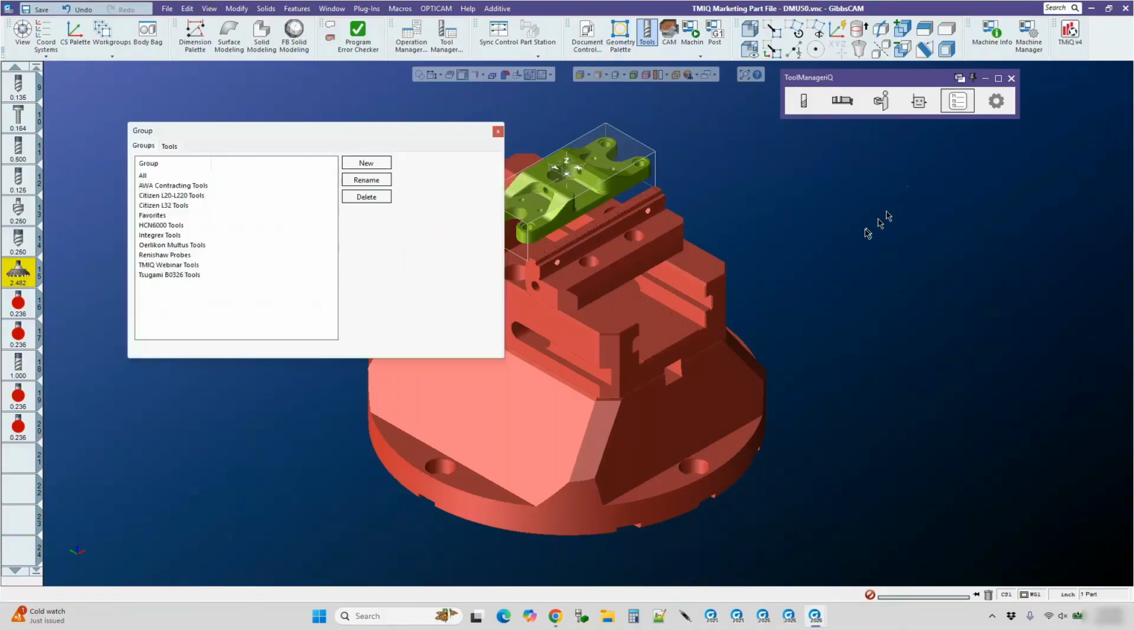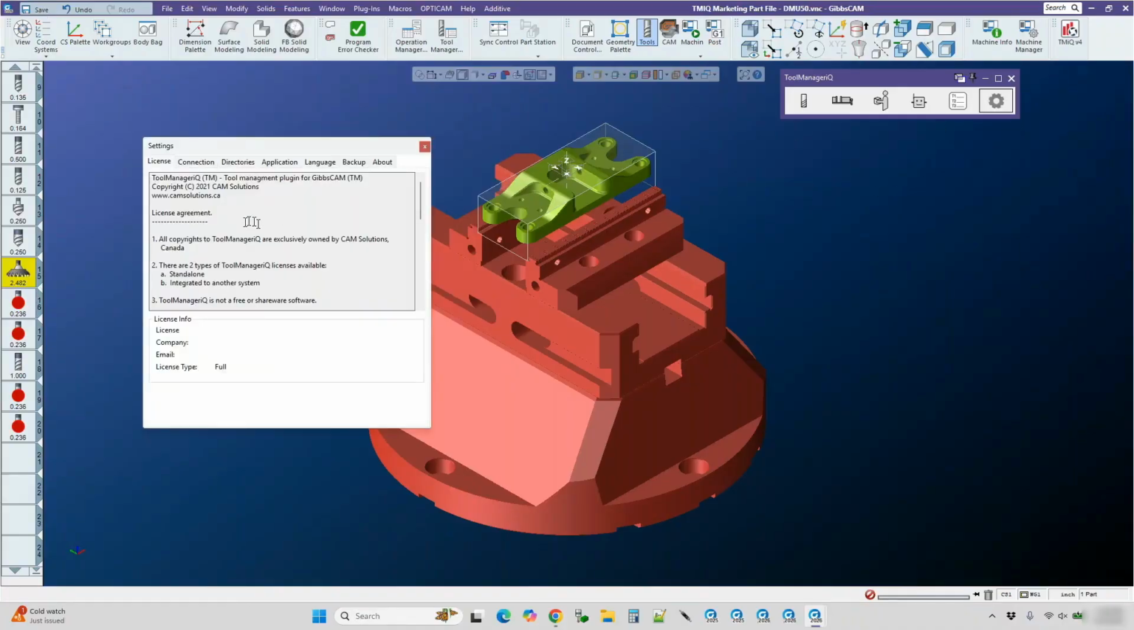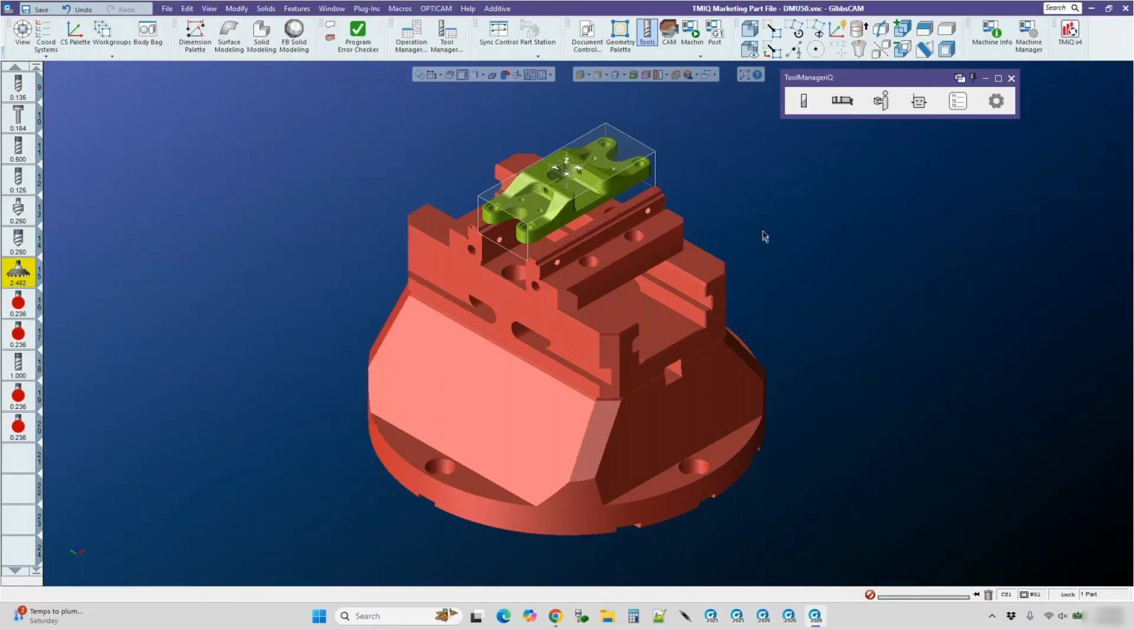Here we have our group management tool. And then finally, down here on the end, we have our settings. Keep in mind that this is a SQL-based product that can be shared across your computers. We are looking at the GibbsCAM plugin of TMIQ, but it's also available as a standalone. Now, let's go right to it.